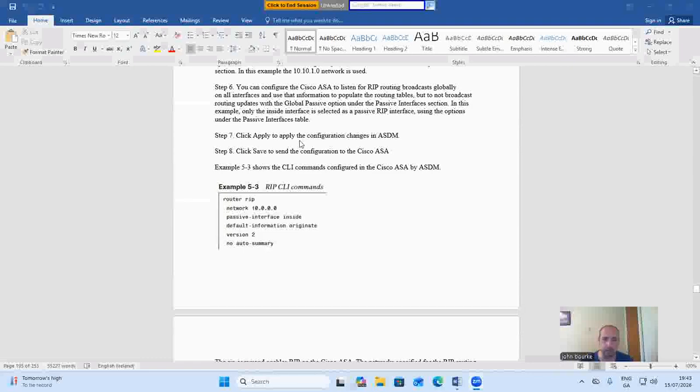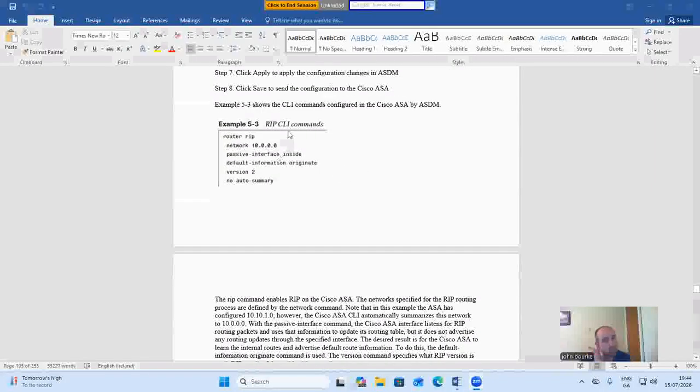Step 7. Click Apply to apply the configuration changes in ASDM. Step 8. Click Save to save the configuration to the Cisco ASA. Example 5.3 shows the CLI commands configured in the Cisco ASA by ASDM. So you can see here example 5.3, RIP CLI commands.